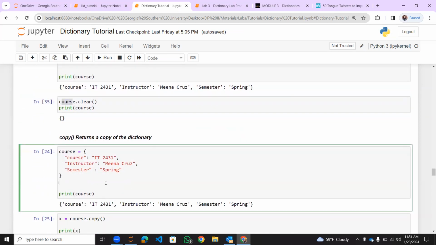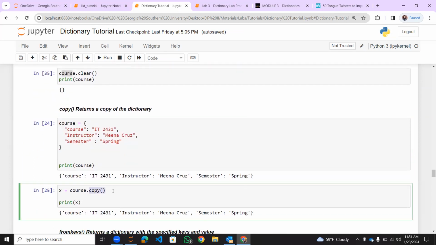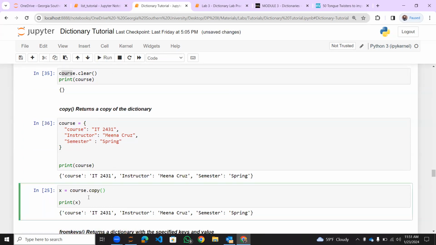Next, we are going to see how to use the copy method. The copy method is there in the dictionary, and it will help you to create a copy of a dictionary. So again, I'm creating another new dictionary to try this. And then I'm creating a variable x where I'm applying this object dot copy method. Can you give me your guess? What will be the data type of this x?